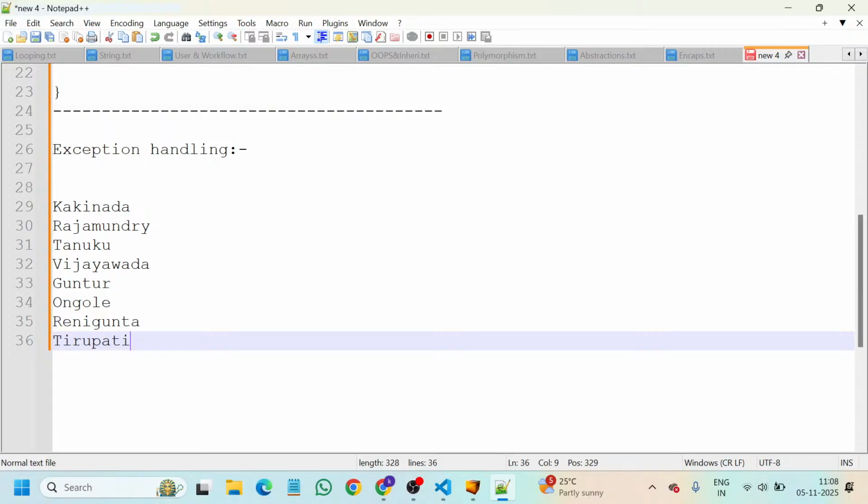So now I am in Vijayawada. I am in the middle of the execution. What is my execution? I need to travel to Tirupati. So that is my execution. My execution is being stopped there with some exception. So to get out of that, we are using exception handling.